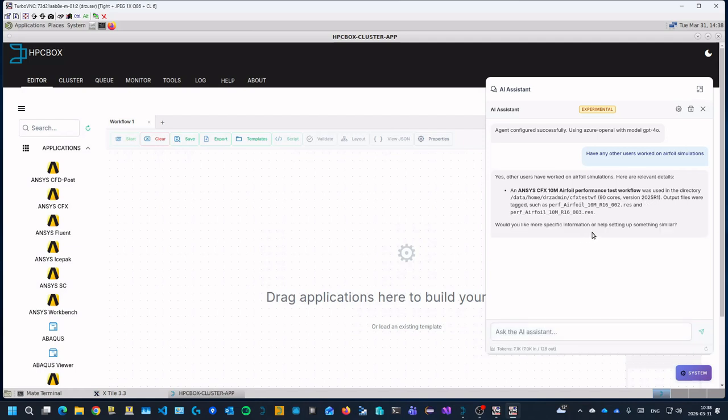Now you can see that the agent was successfully able to tell me that somebody else worked on the ANSYS CFX 10 million airfoil simulation performance test workflow. And you can also see that it showed me two result files which have been tagged along with that particular workflow. So both _02 and _03, which I just tagged.